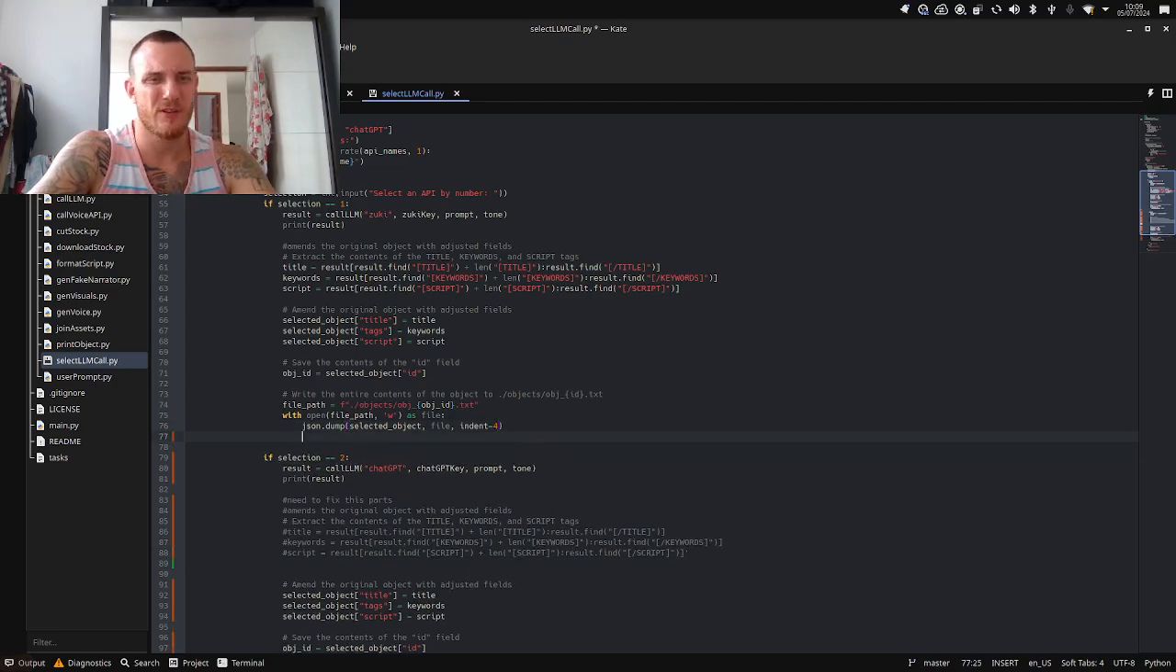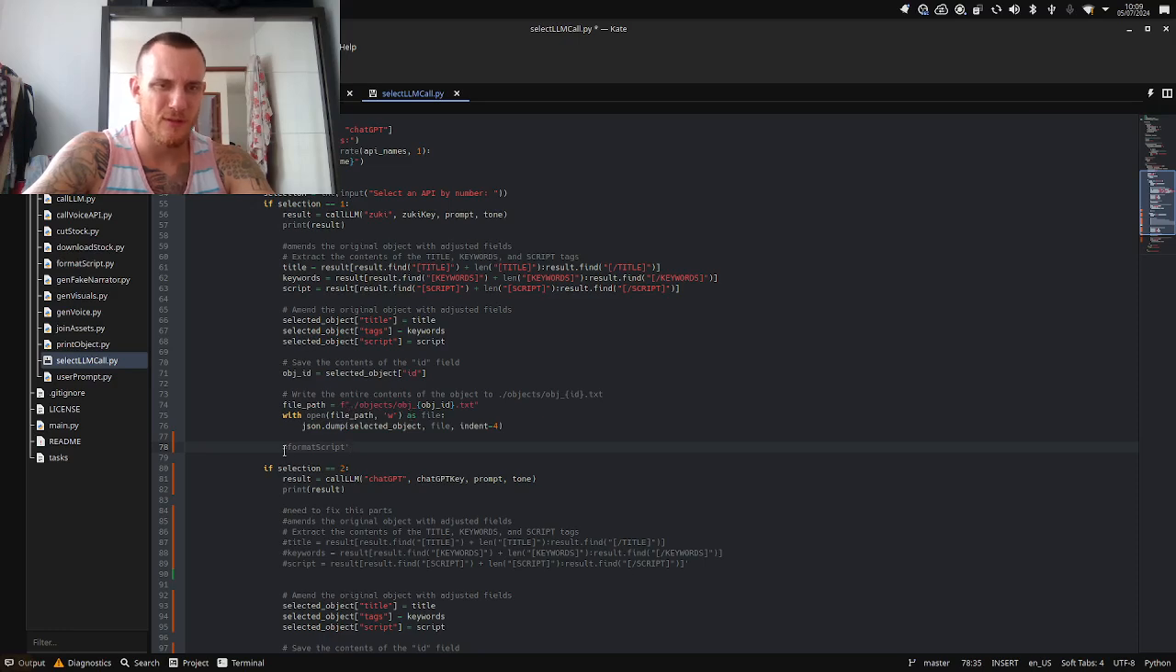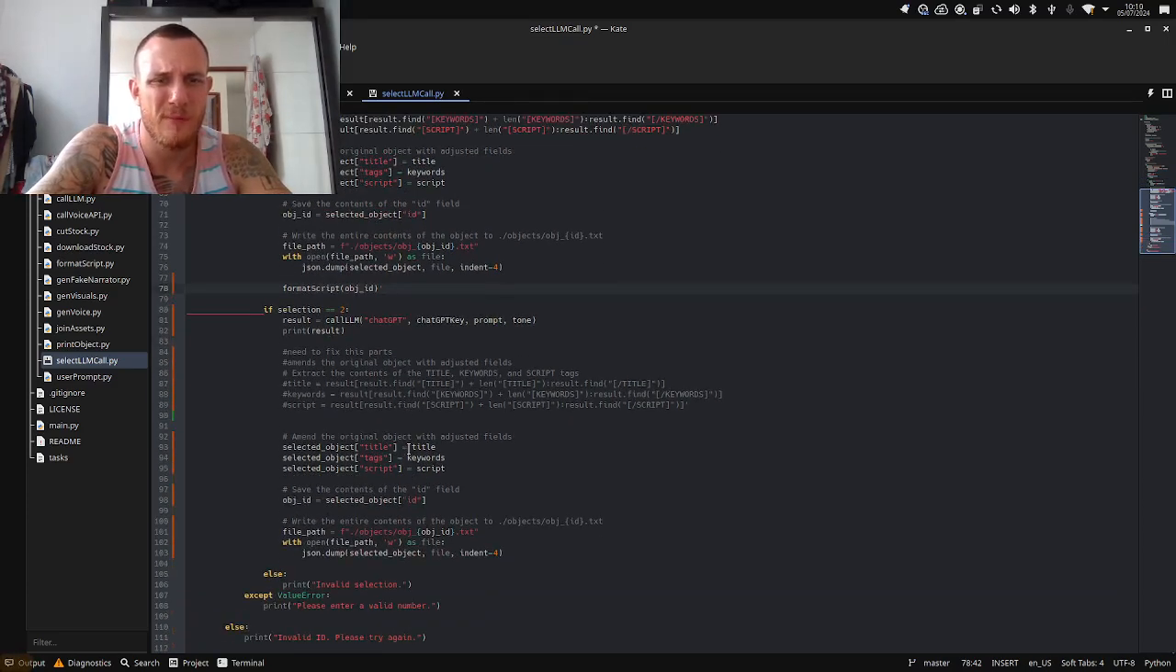It's actually a very inefficient way to do things. I think I need to completely refactor all this, but we're just going to get it working for right now. What's our object? obj ID. Sick. That should be fun. Okay, so that's the first part.